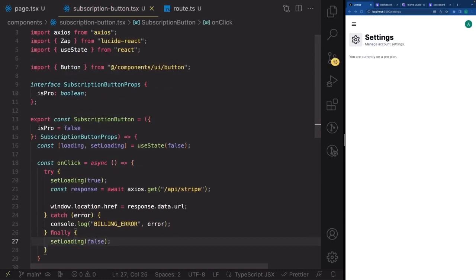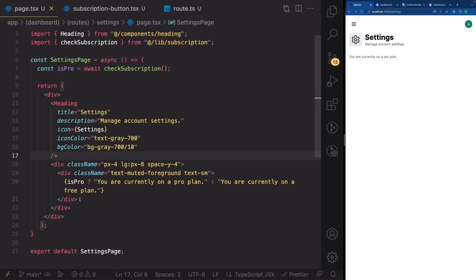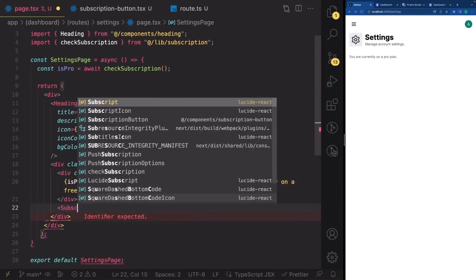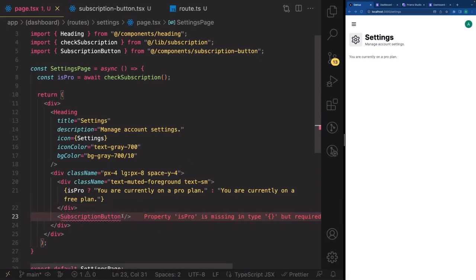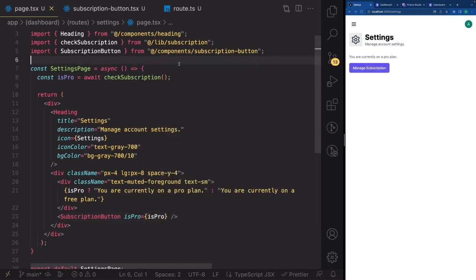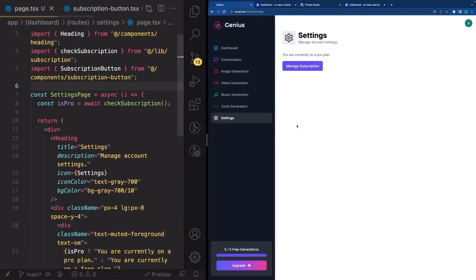Great, so now we have this subscription button, meaning that we can go back inside of our settings page, and just below this div holding our text, let's render that SubscriptionButton from @/components/subscription-button right here, and let's pass in the isPro to be isPro like this. There we go. So you can see that now it says manage subscription, and if I click on it, let's see if it's going to take me to the checkout page. I think we're actually going to get an error. Yes, so we are going to get an error.